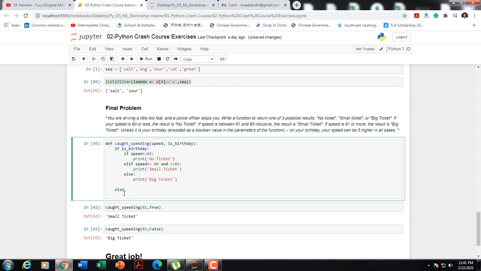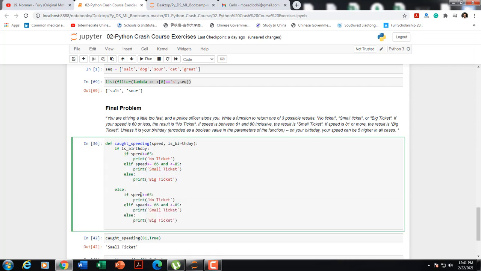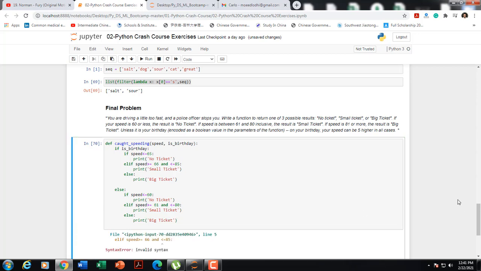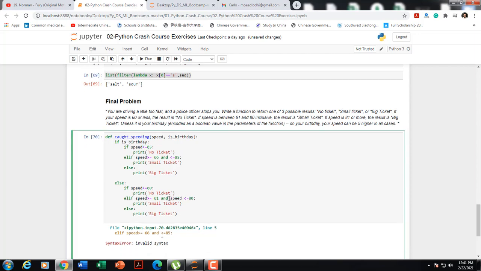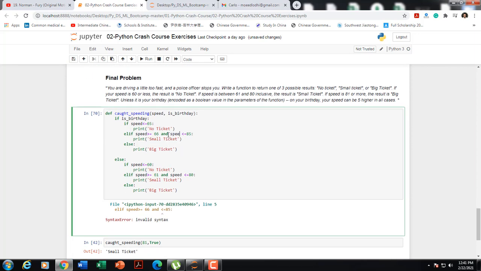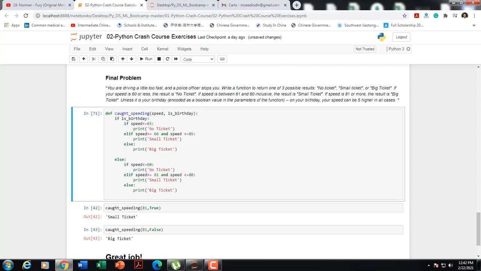Else, if it's not his birthday, all of this code will be copied, but with no increment of 5. Okay. Okay, I forgot to add speed over here. So it should be speed. Okay, then it's working.